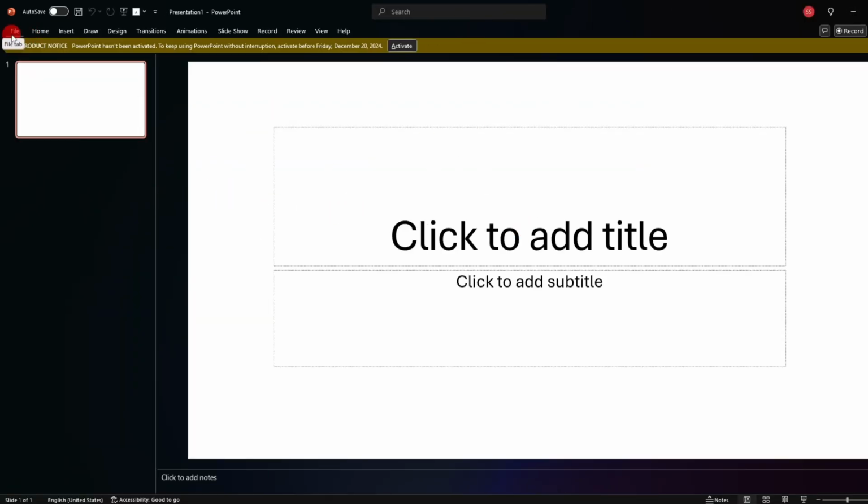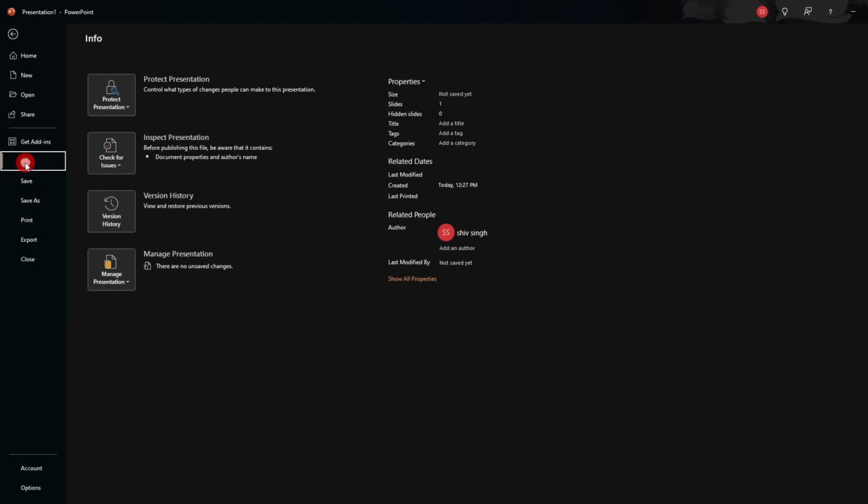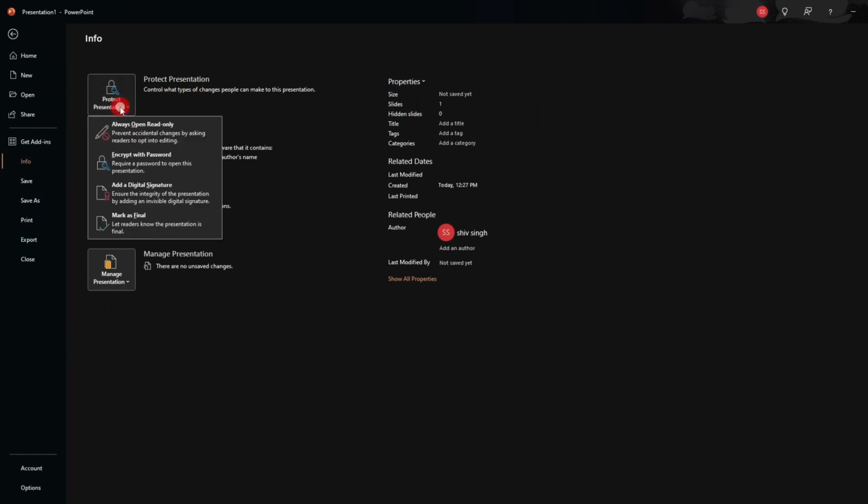Now click over here on File on top left corner. Now scroll down and click on Info. Okay. Now click on Protect Presentation right over here and select Encrypt with Password.